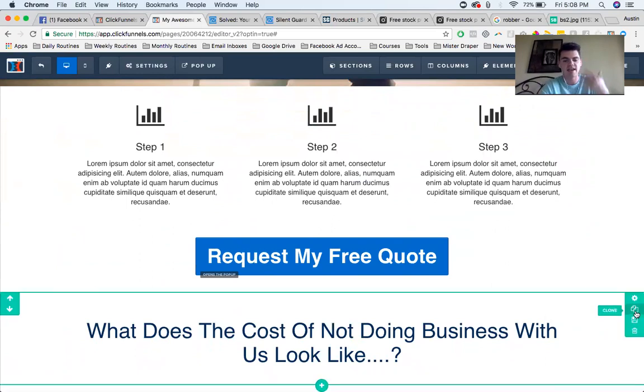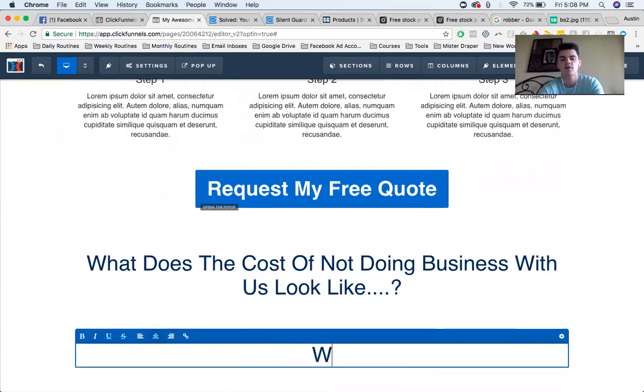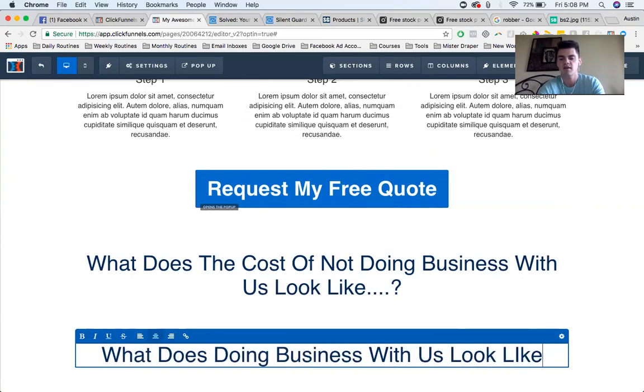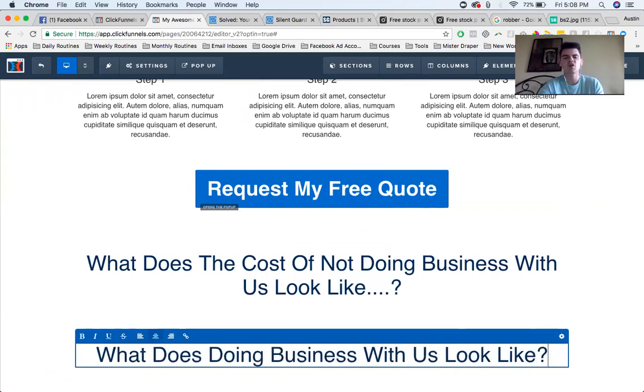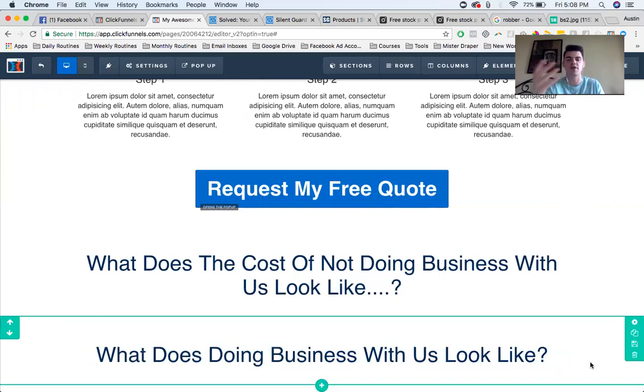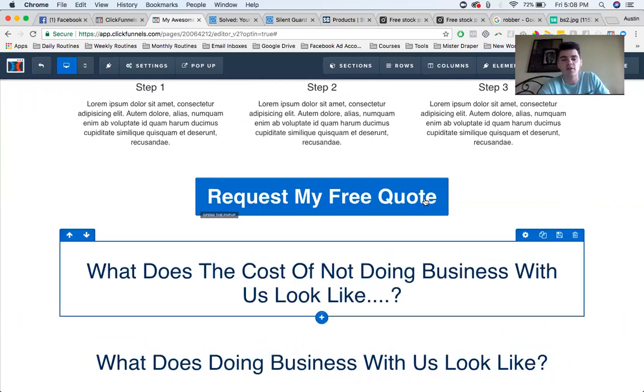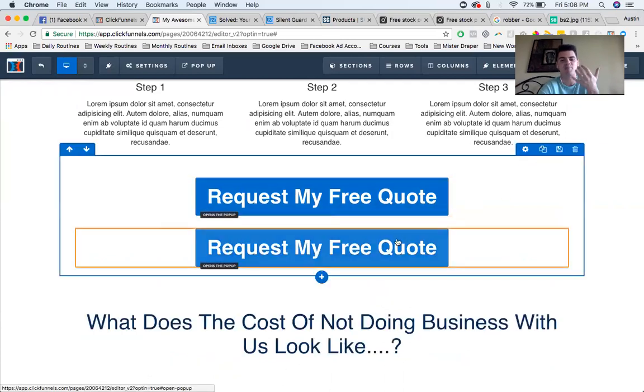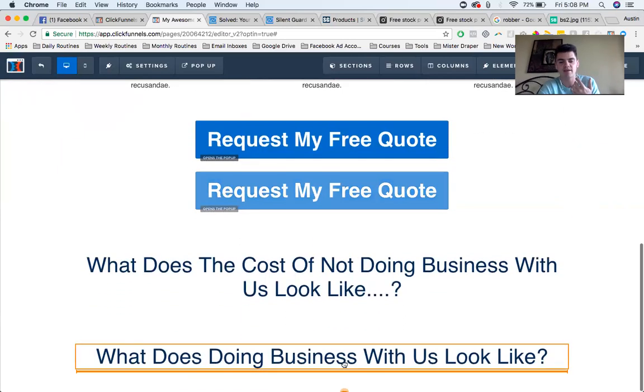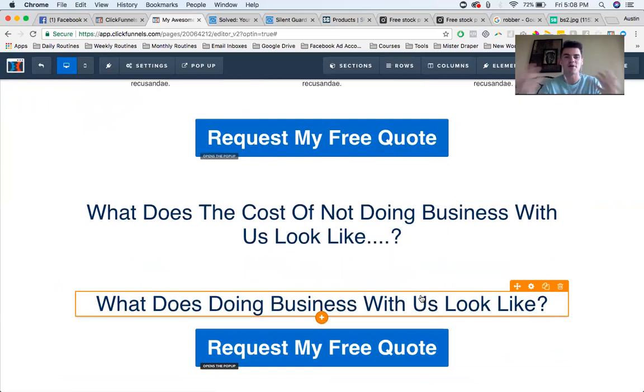And then the next section is, well, what does doing business with us look like? Well, it looks a whole lot happier. It looks a whole lot more joyous. It looks a whole lot more relaxing, so on and so forth. List out everything that your product does for them. And then say all you have to do is request the quote.